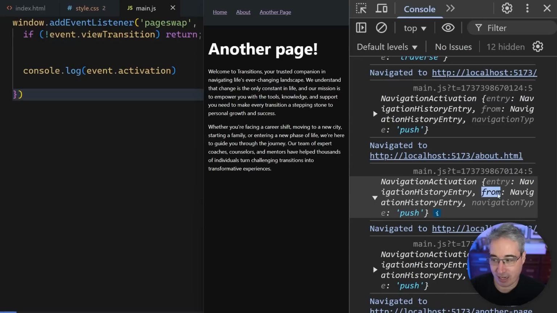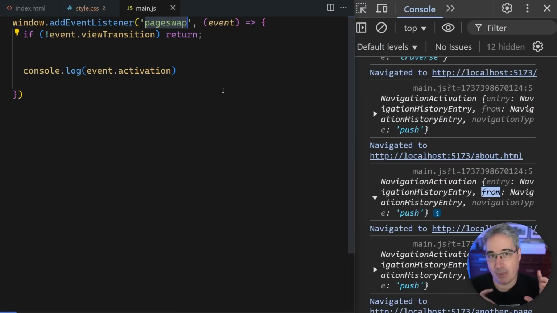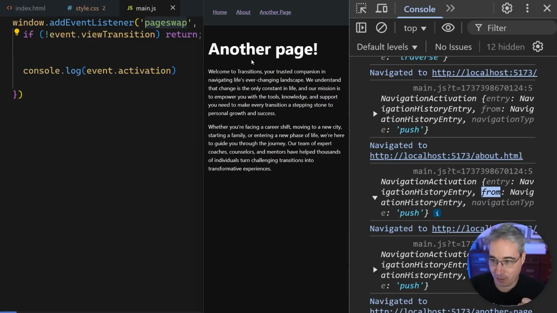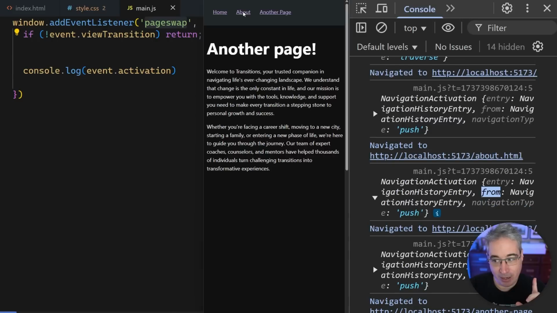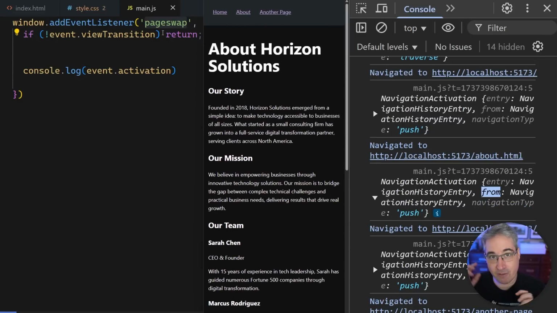But what's interesting here is we're getting our from. So it's telling us what page we're coming from. The reason we're getting that on our pageswap is that pageswap fires when a document is about to be unloaded. So right now we're on our third page. When I click on the About, the pageswap is firing right as that document that we were just on is being unloaded, before that new one is coming in.